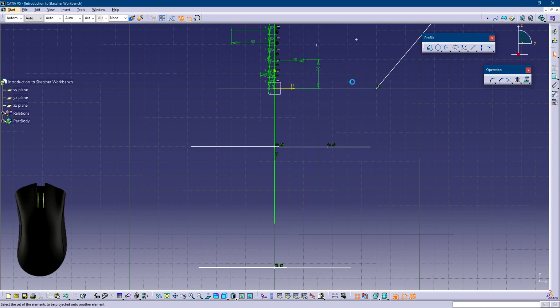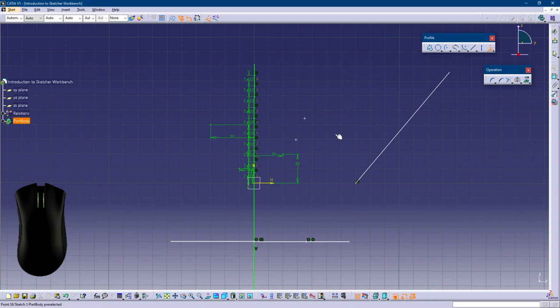Click on the Projection Point tool. First, select the point, and then, select the inclined line on which the point will be projected. A new point has been created on the inclined line. Again, click on the Projection Point tool. First, select the point, and then, select the horizontal line on which the point will be projected. A new point has been created on the horizontal line.